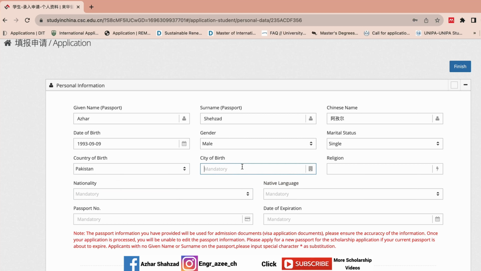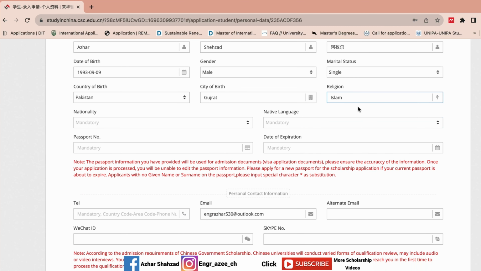Your city of birth, any city you can write it. Here I will write it, only for demo, Gujarat. Religions, which religion you are from, you need to write it here. If you are Hindu, Christian, Islamic, anything, you can write it according to your information.